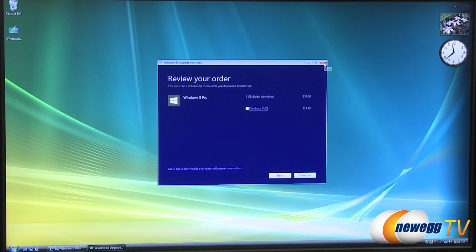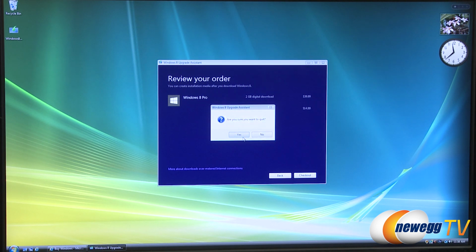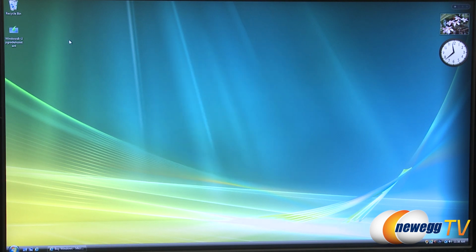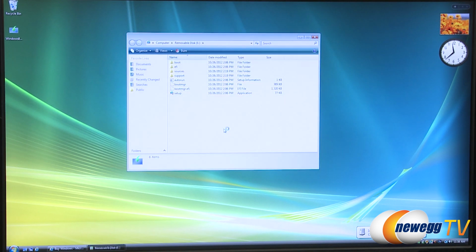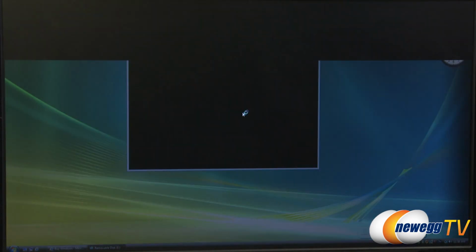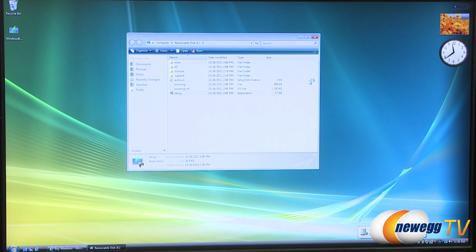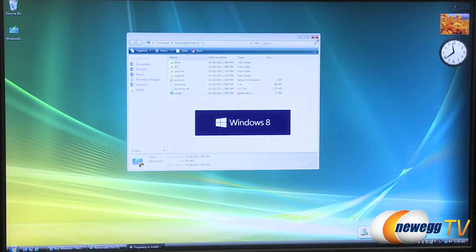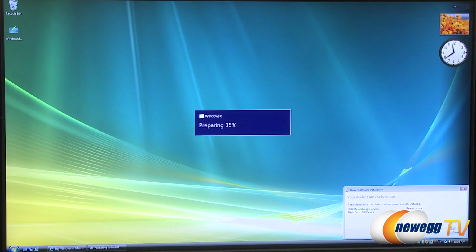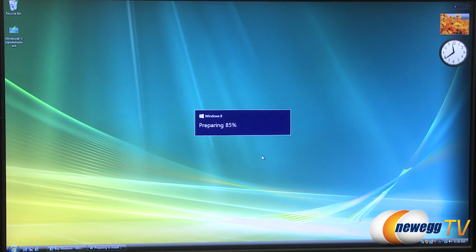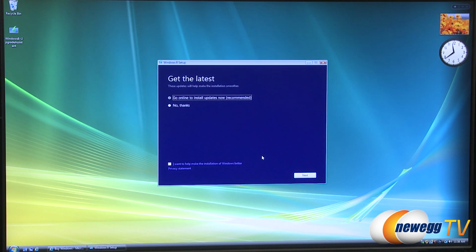Now since we already have this, we don't want to go through checkout since I already have a key, so I'm just going to pop my USB drive back in, and we're going to go through installation with Windows 8 64-bit, just like we did with Windows 7. We're running setup. And here we're going to see the same installation procedure, and it's very nice that you can do an in-place upgrade. You don't need to reformat.